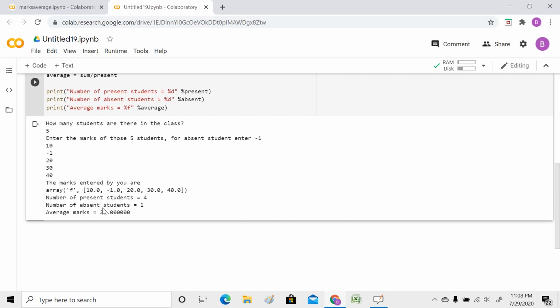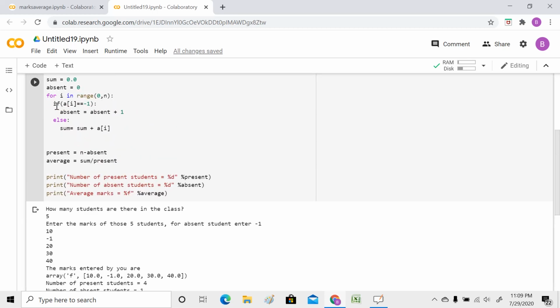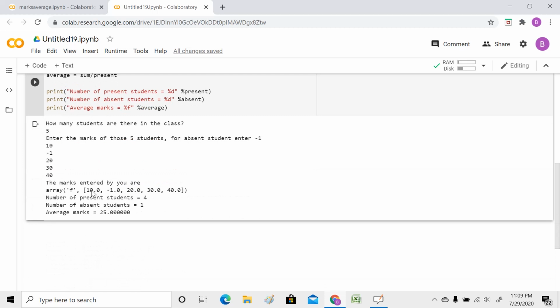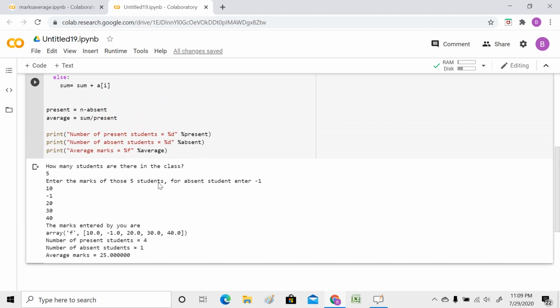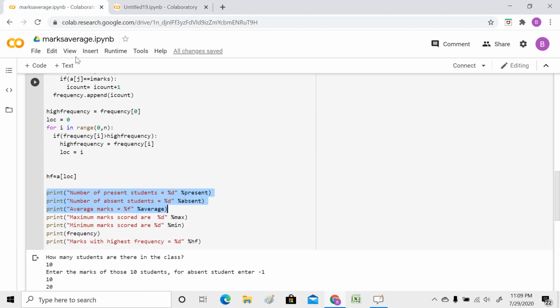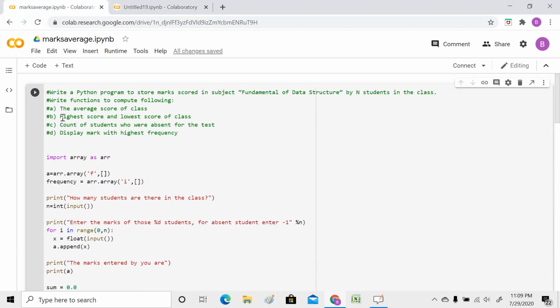So the number of absent students is equal to 1, and the number of present students is equal to 4, and the average marks is the sum of, we have not taken -1 into consideration while taking the average, right? You see here we have not taken -1 into consideration. So average will be this plus this plus this plus this divided by 4. Thus the second operation is performed: the average score of the class, and this one counting the number of students who are absent.